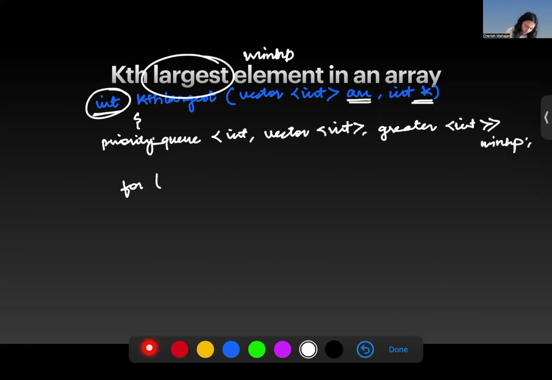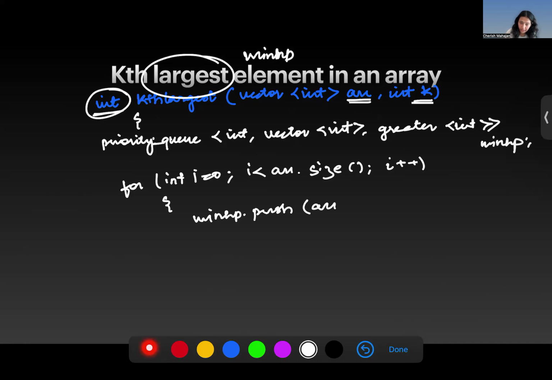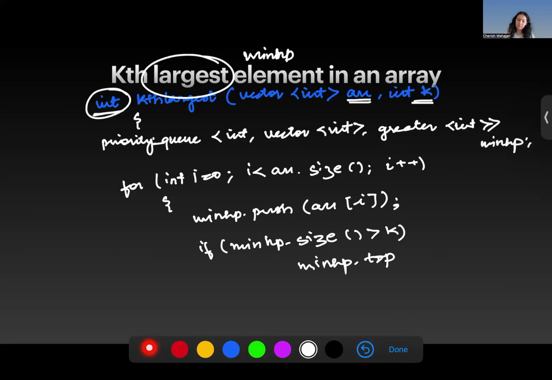Now, for int i is 0, i less than array size, i plus plus, min heap dot push array i. Now, if min heap size, because I have to maintain min heap size to what? k. If min heap dot size gets greater than k, what do I do? I just pop an element. And what will get popped? Since it's a min heap, the minimum element gets popped off.